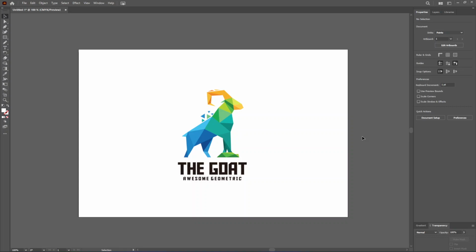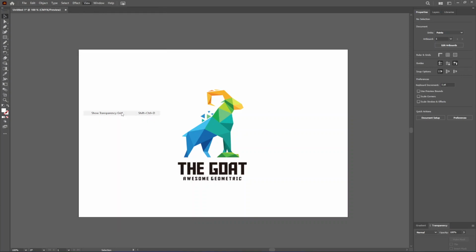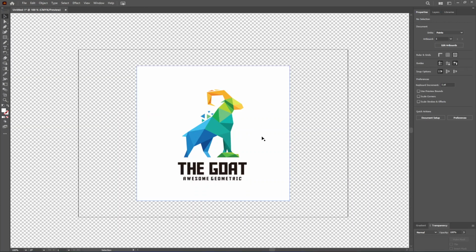How to remove white background in Adobe Illustrator. To show you this, I've prepared this logo here, and I just want to go ahead and click on View and show transparency grid so we can see what we're dealing with.